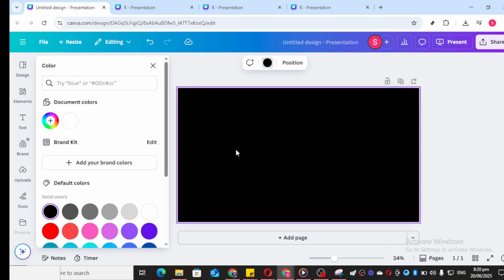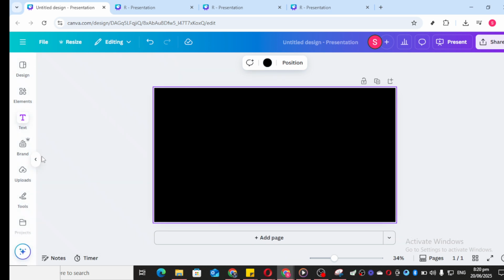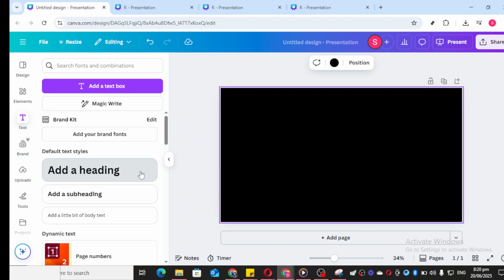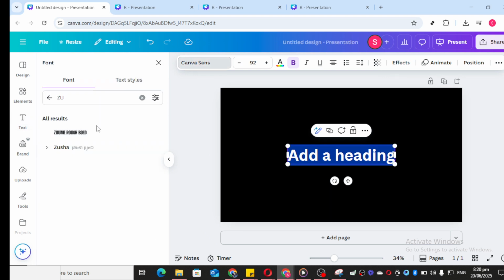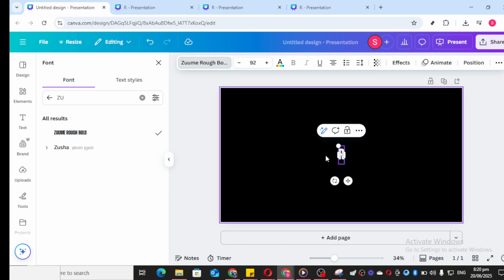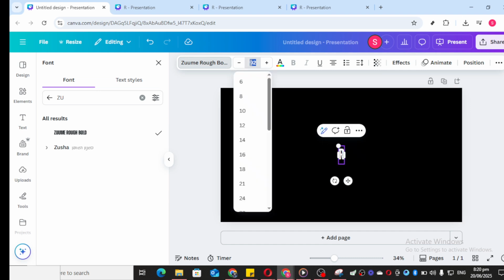Once your background is set, head over to the Text tool. Click on Text in the left-hand menu and then select Add a Heading. Here, you can choose the font that best suits your style. Canva offers a wide selection, so feel free to explore until you find the one that fits your vision. After selecting the font, adjust the font size. Depending on your canvas size, you might want to go bigger or smaller to fit your design needs.